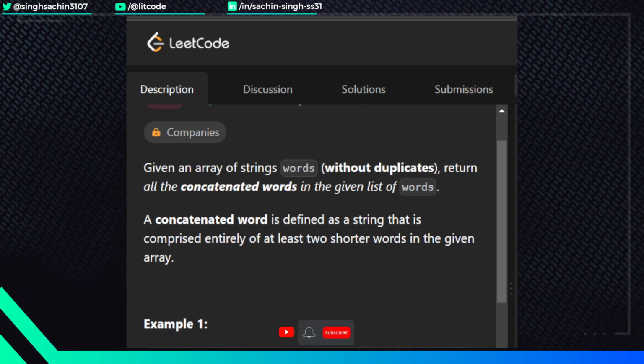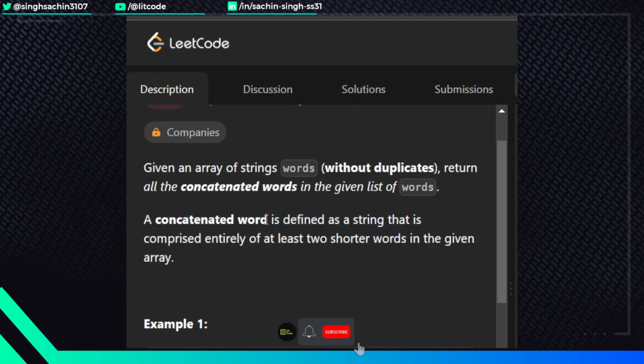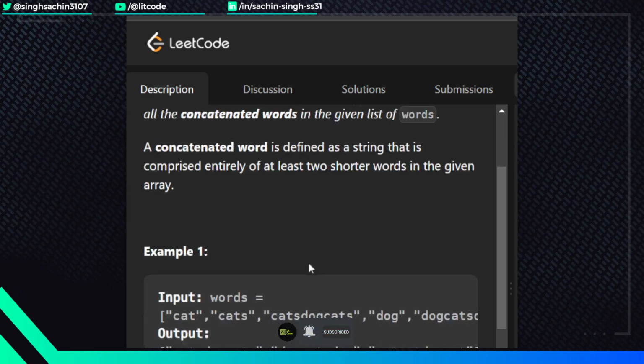So the problem statement is very simple and straightforward. Given an array of strings, words, without duplicates, return all the concatenated words in the given list of words. And they have given this definition of the concatenated word: a string that is comprised entirely of at least two shorter words in the given array.